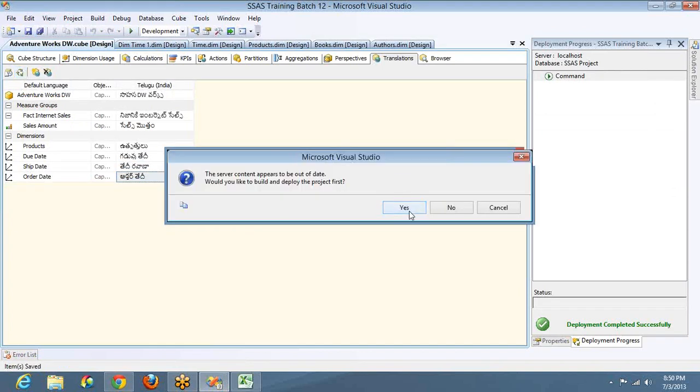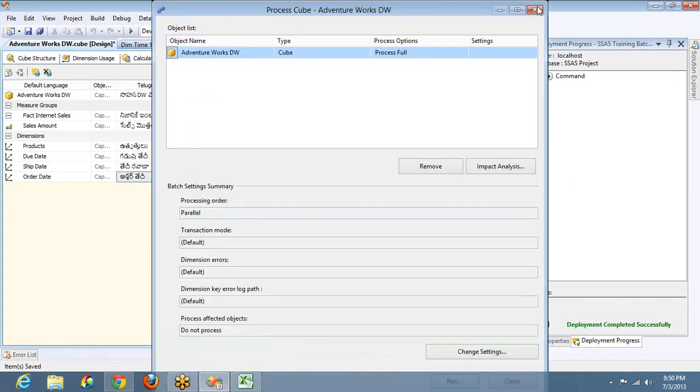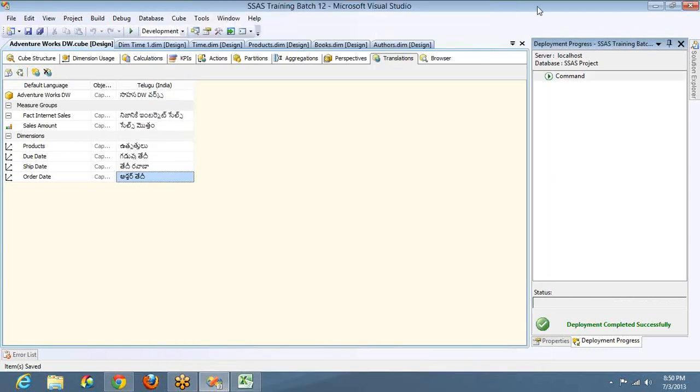Deploy, in the sense, click on the process button, click yes, and it will ask you whether to run or not, right? Now you can close it. That means it is deployed. If you deploy, that is enough. You don't need to process when you make changes to the translations. So now, I googled it, got the values and copied them. But if I give the same values, clients may not be happy. SSAS or DW works. This is not pure Telugu, right?